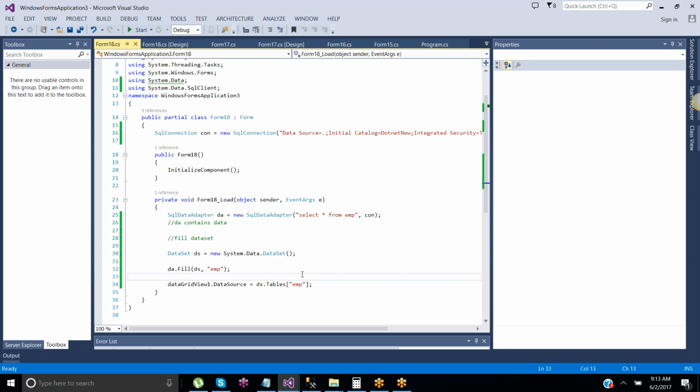Work again with SQL data reader and data adapter. Okay. Completed, all of you.